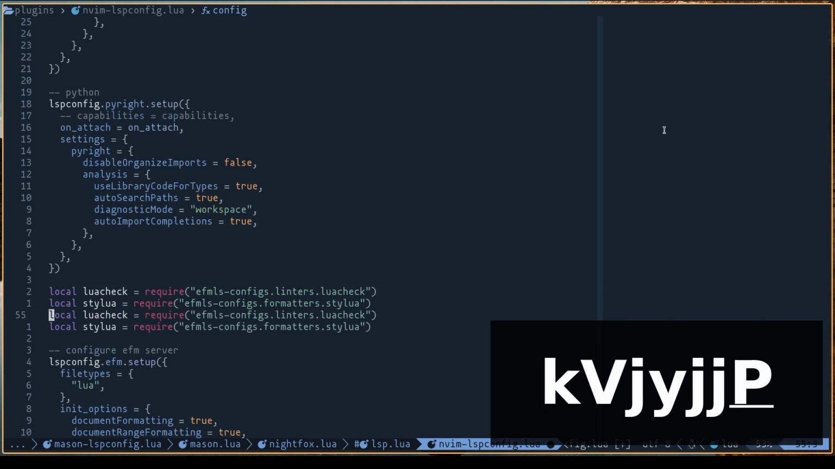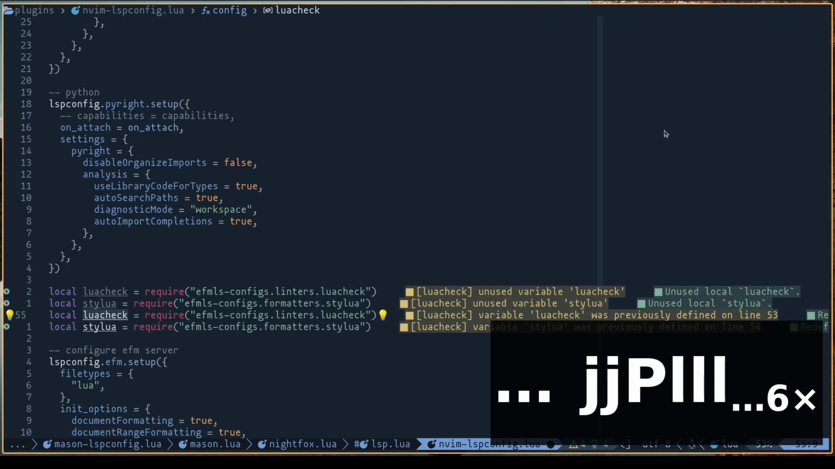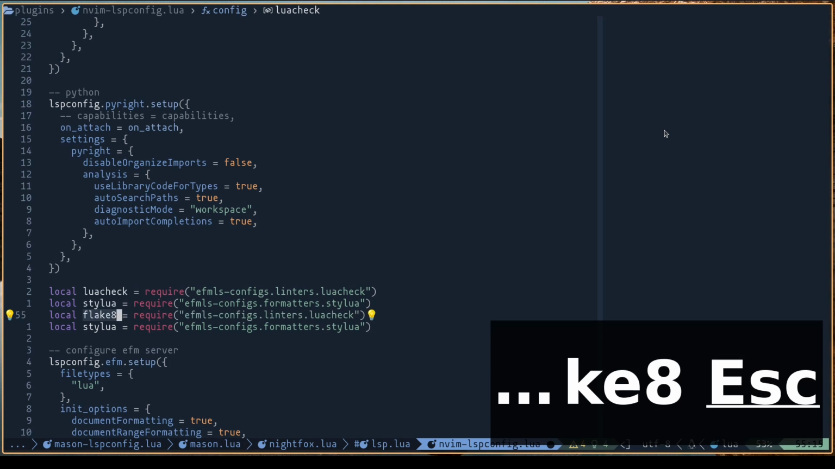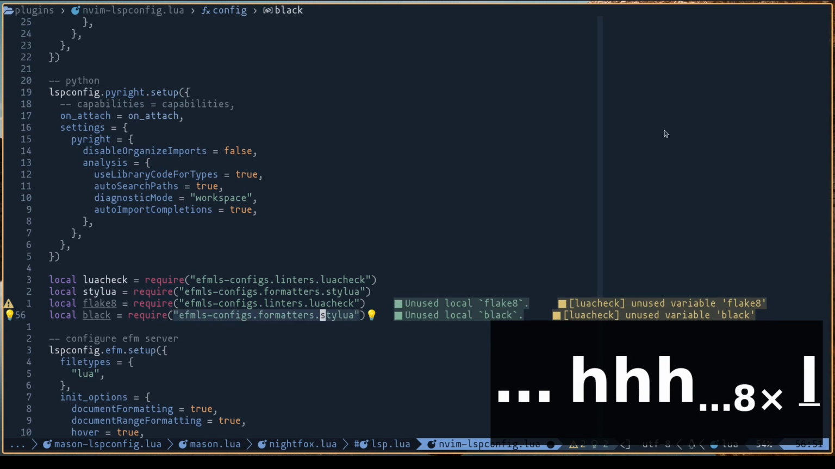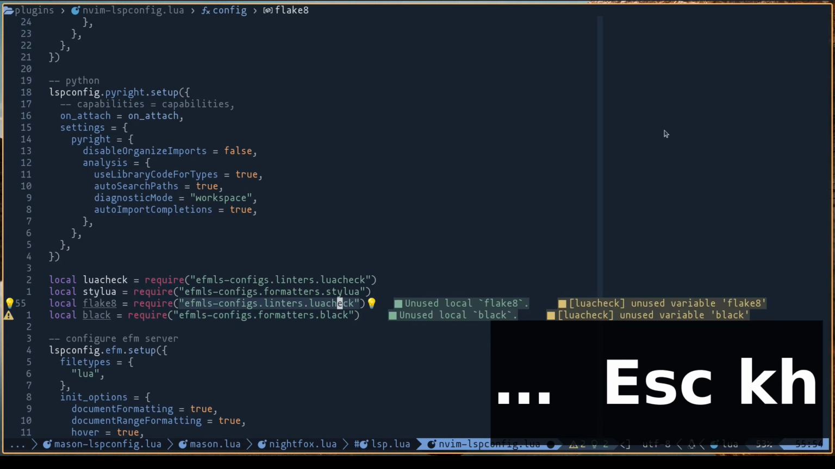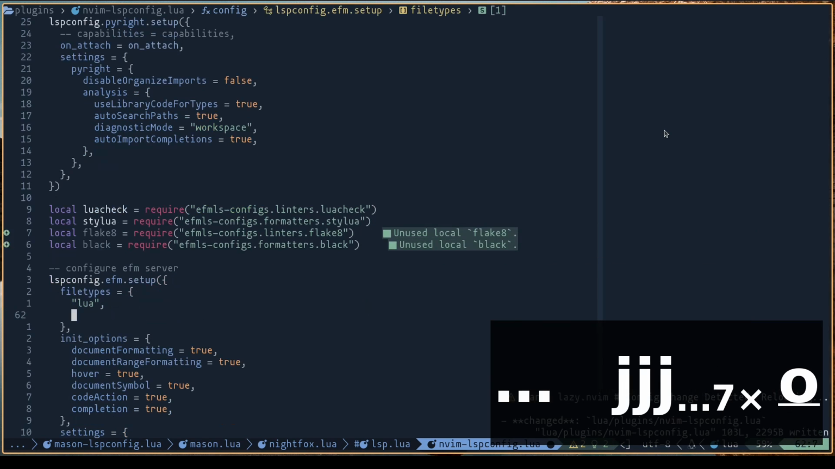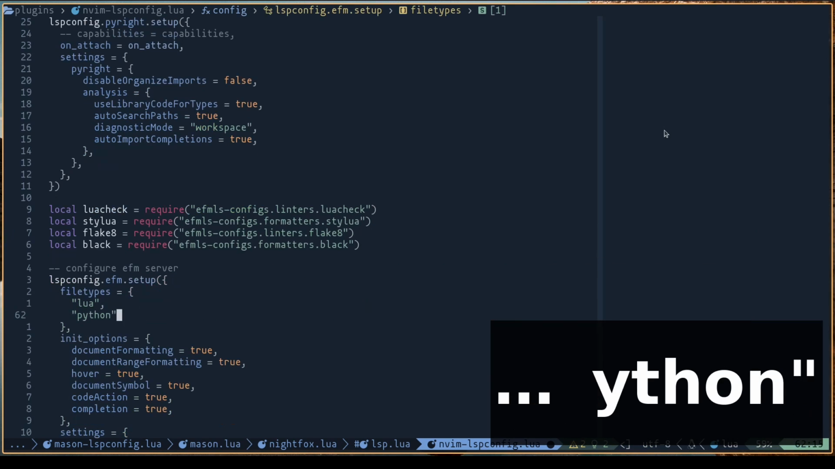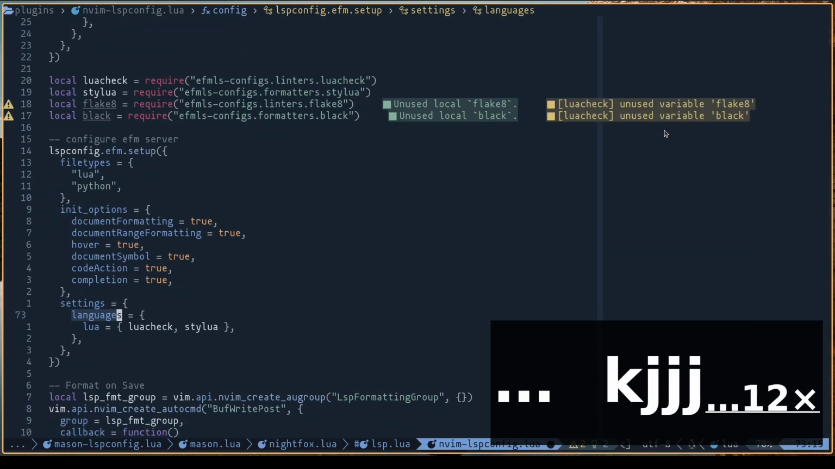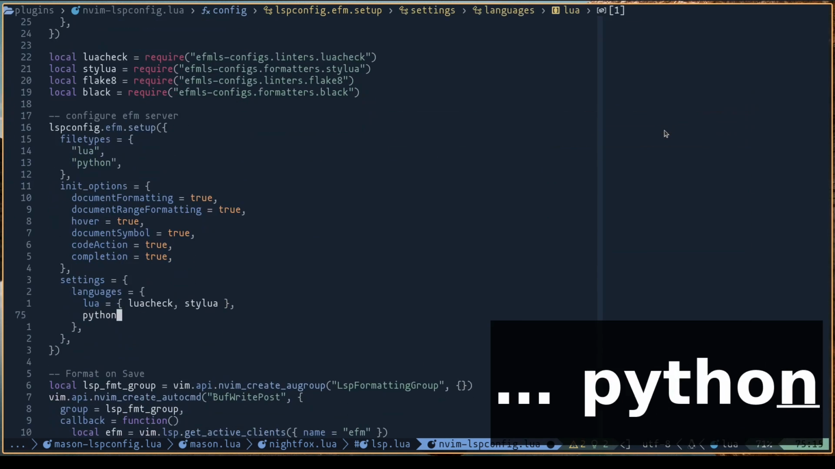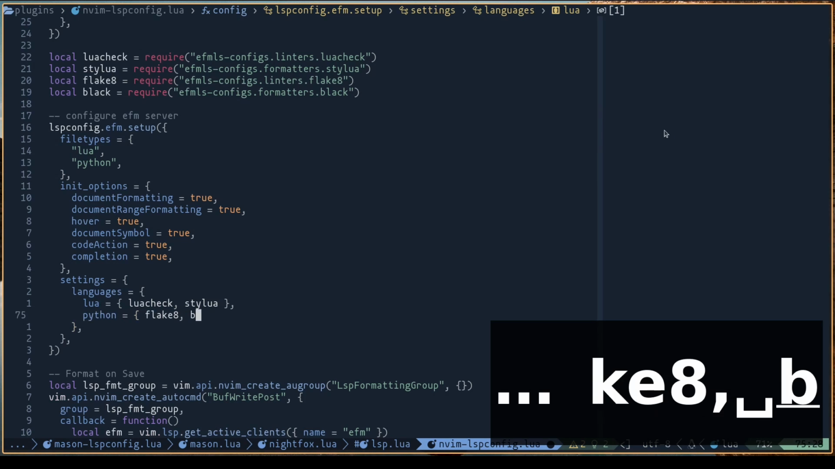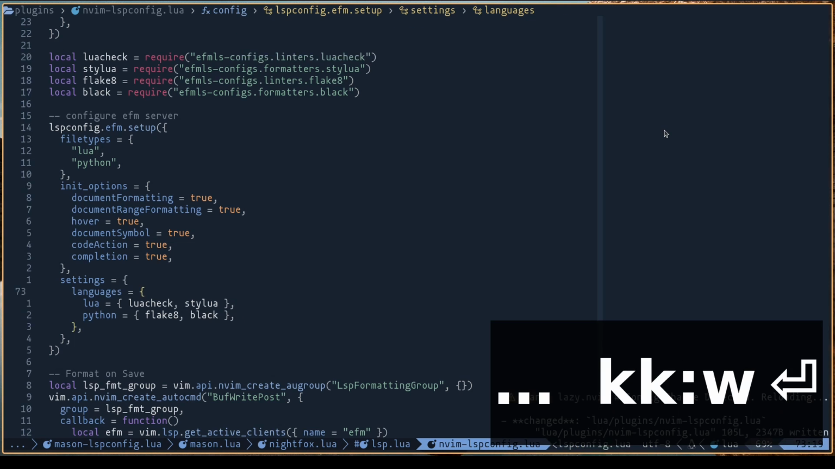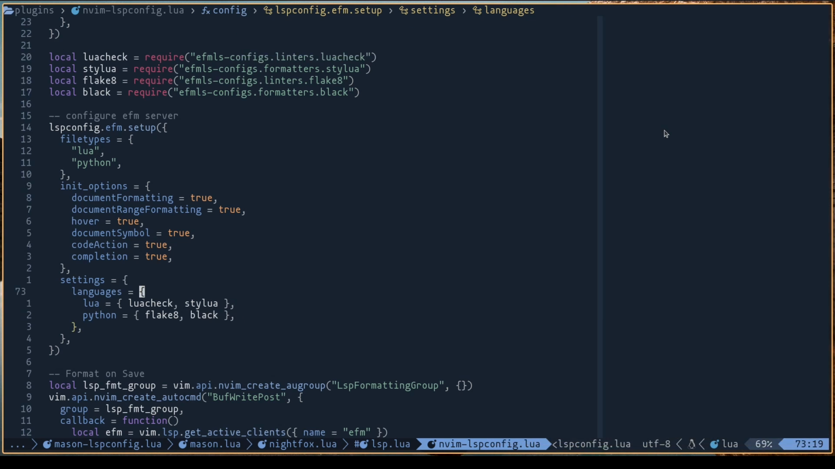We can copy those two, and instead of LuaCheck, we are going to be using Flake 8, and instead of stylua, we're going to be using Black. So we can simply change this to Black, and in here we can change this to Flake. We need to add Python to our list of supported file types on the efm-langserver, and then in here we can simply say Python equals, and here we can put Flake 8 and Black. As you can see, setting up the first language server was a little bit complicated, but now that we've got everything working, we can install more and more.